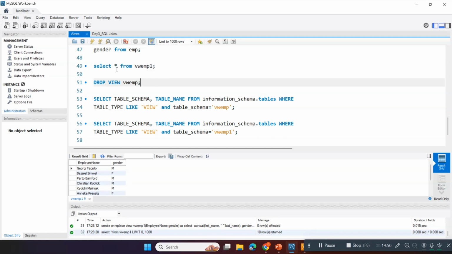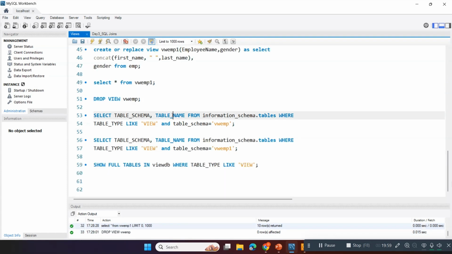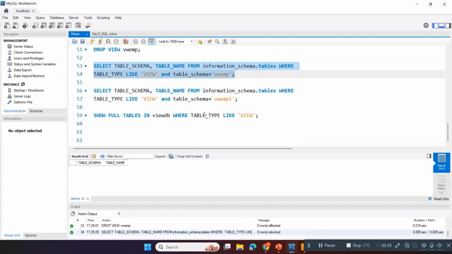And we can also perform the operation drop view, means removing the view. Once it is deleted we can check whether the schema exists for this view or not. So selecting table schema, table name, which are predefined, from information schema tables, where table type is like view and table name is the name of the view. Is it there or not? It is not there, so that's why we got an empty record, right? We got an empty record. What about view m?